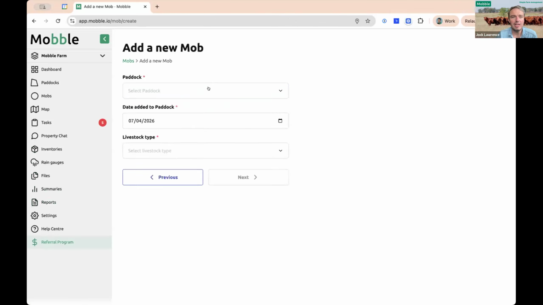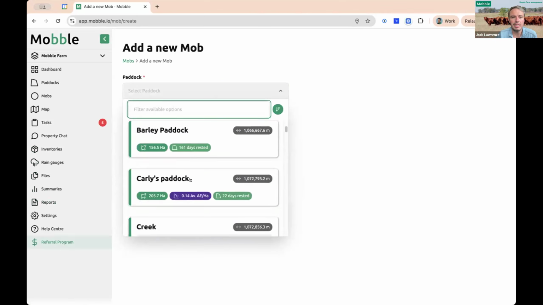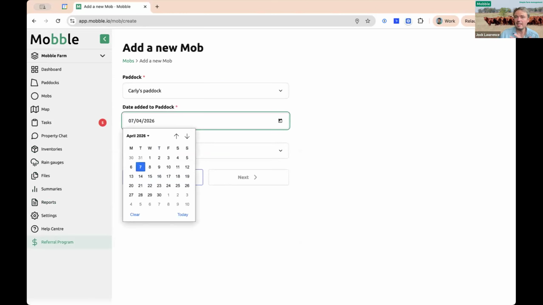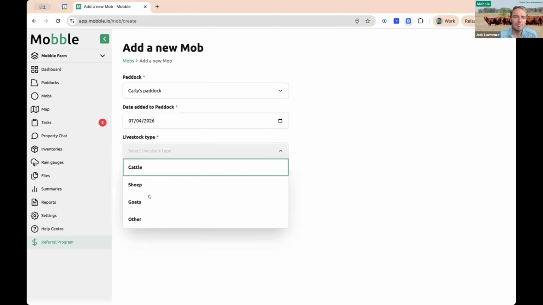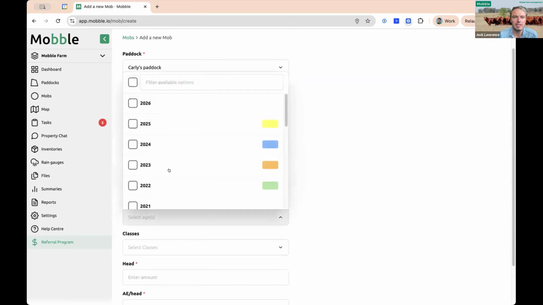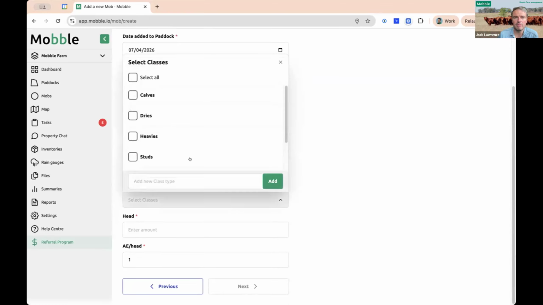So let's go set up or other for now, and we'll select the paddock, go to Carly's paddock. You can select the date that this was added in, so we can backdate when these livestock came into the paddock for things like our days grazed and rested counters. Livestock type, let's just start with some cattle. Let's make them Angus, gender, cows, and you can select multiple ages. Now, these ages will be the custom colors that you choose, or the NLIS colors for sheep and goats in Australia, like so.